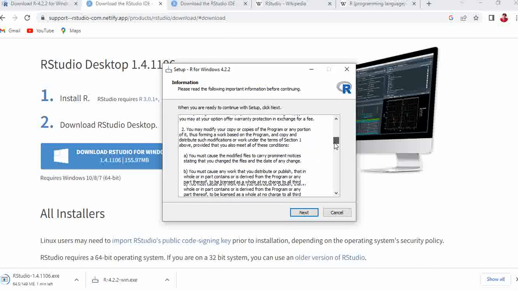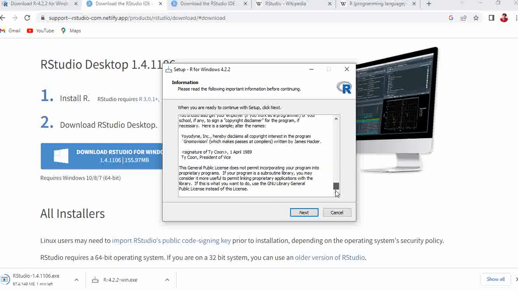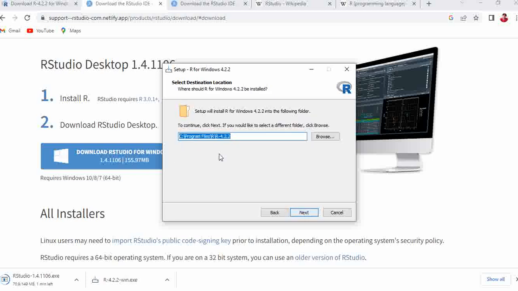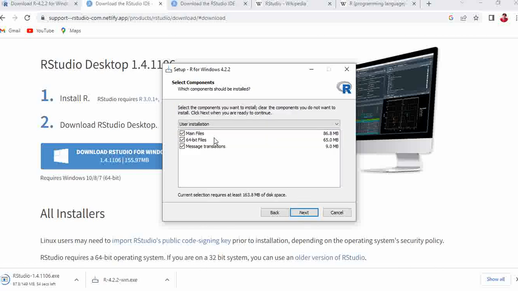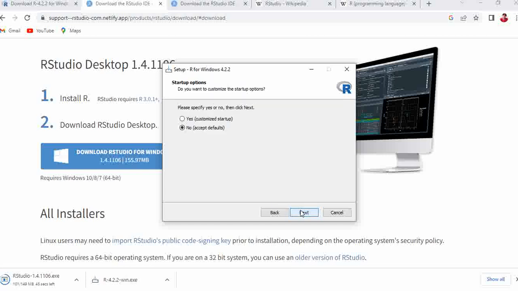Okay. And then you need to agree with the terms and conditions, maybe. Okay, and this is the path, C Program Files, R 4.2.2. You can choose the path; you can make a different path here. Okay, now they're asking about 32-bit files, 64-bit files, message translations. I'm just using the default, but you can make changes. Accept the default, but you can choose the other one; this is recommended.